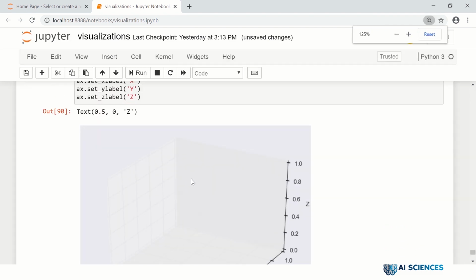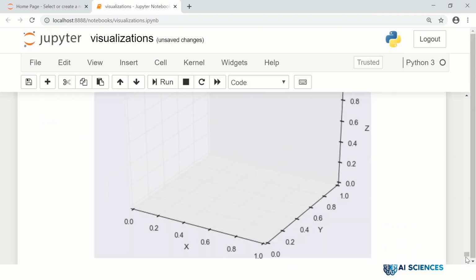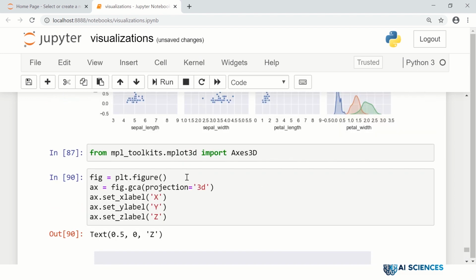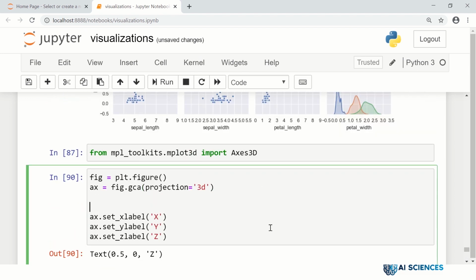So let's plot some data on top of that. Let's generate some data and plot on top of that. Let's say we have some radii, just going into polar coordinates. Let's say we have some radius or r value.